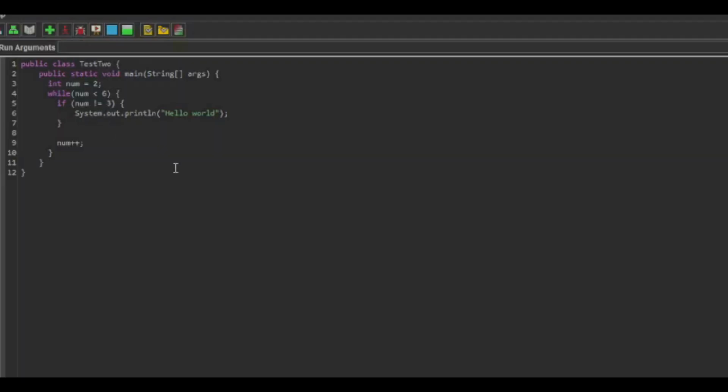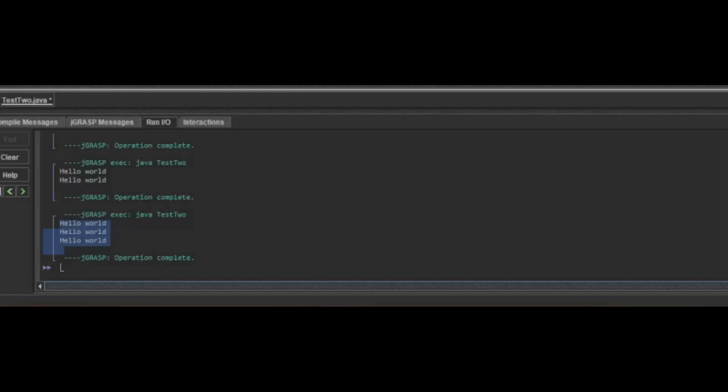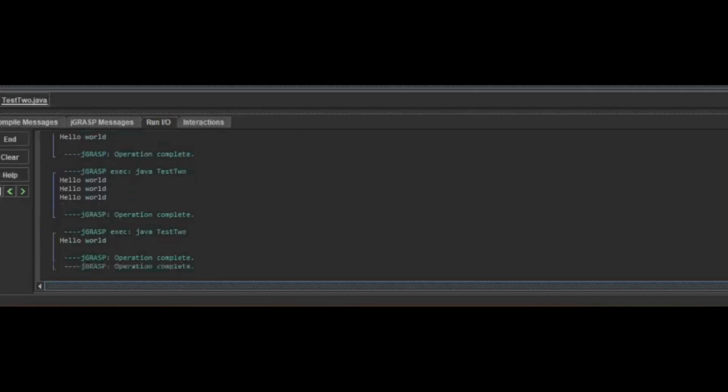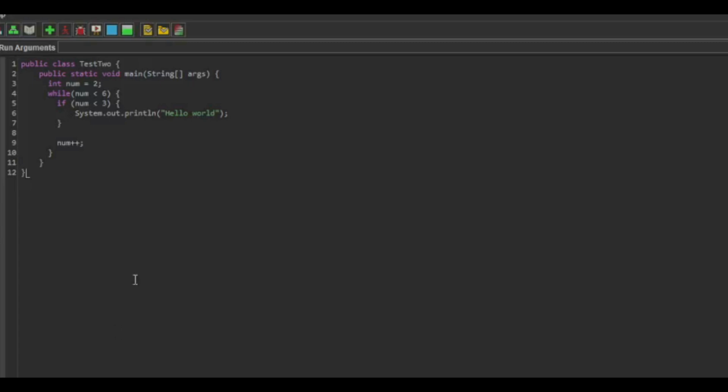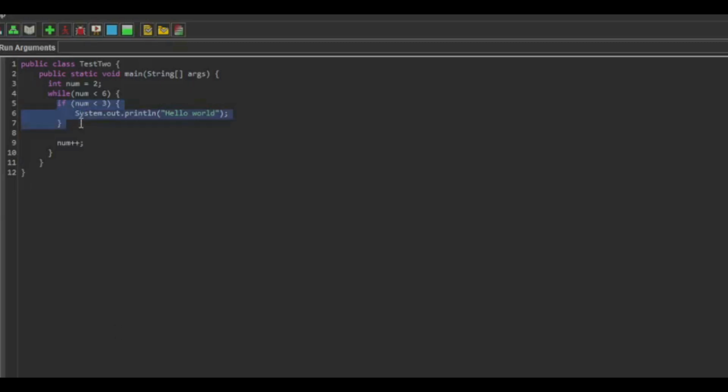We can say if, let's say, just to show it off better, if num is less than 3, then print it. And let's save it, compile it, and run it, it should only print once. Yep. And as you can see, it only printed once because of that conditional statement. And that's the idea of iteration.